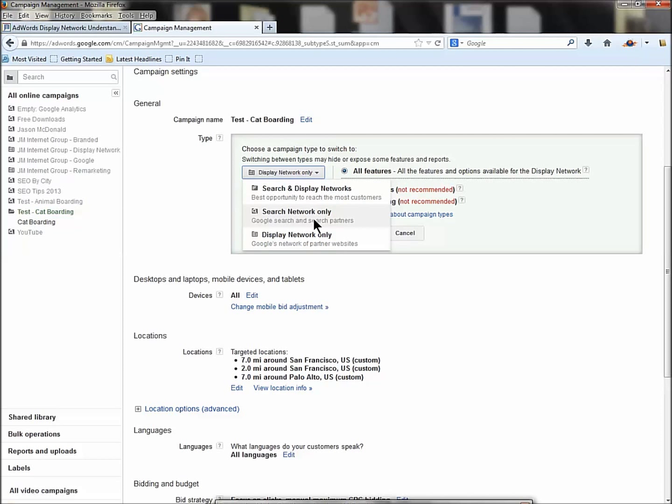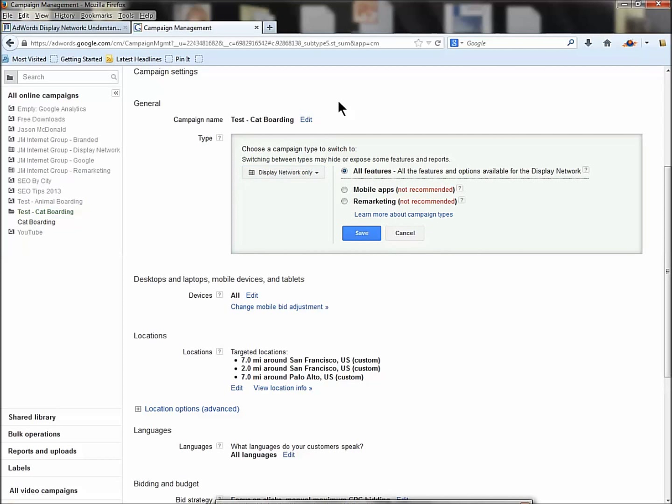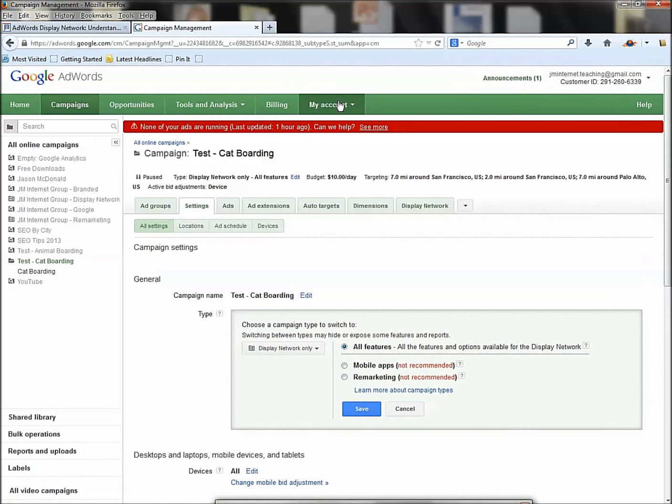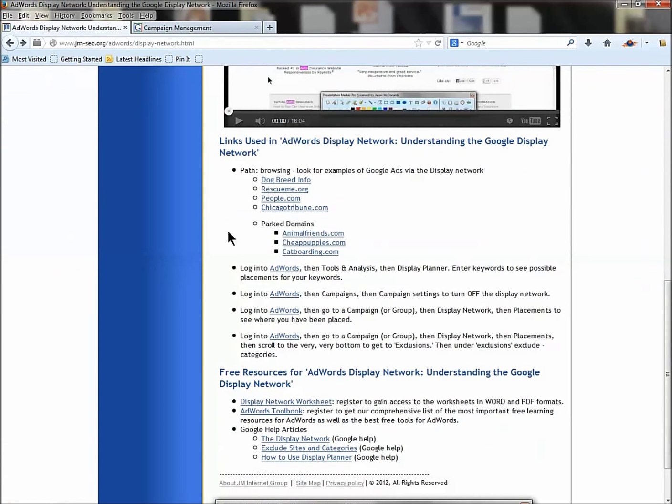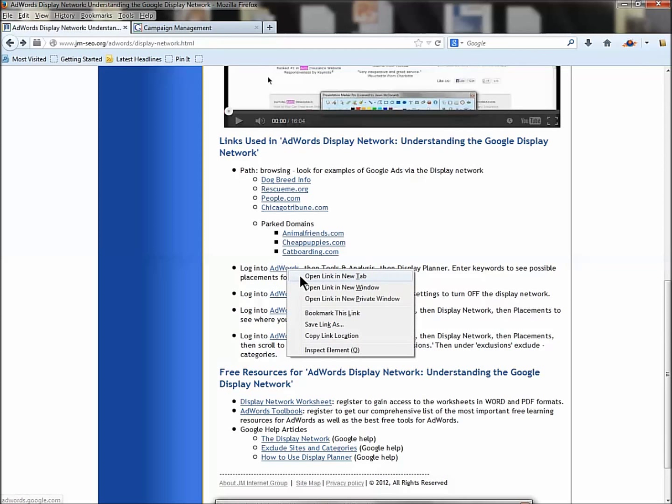And therefore, you might be running on some bad match types, because Google is not super tight at how it matches on the display network. And we go into that in more detail in our full class. Okay, so that is where it is. Now let's look at some other issues that you want to understand. Now let's look at possible placements.